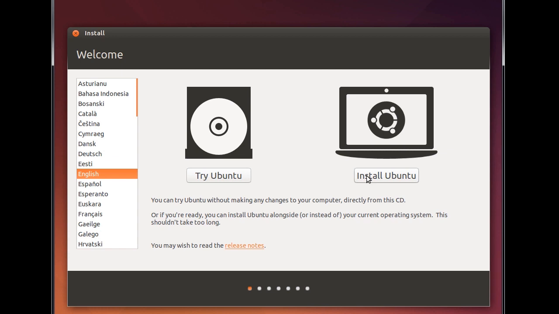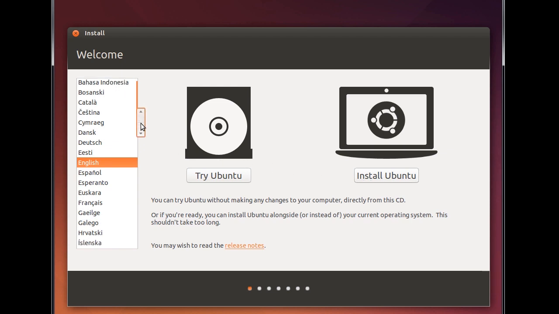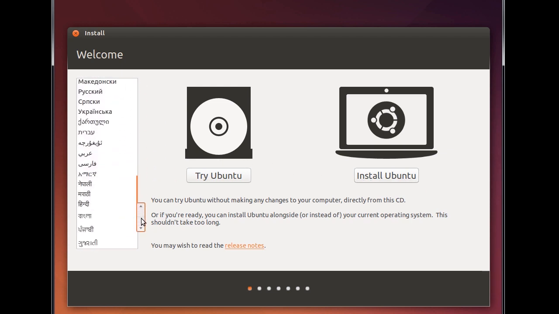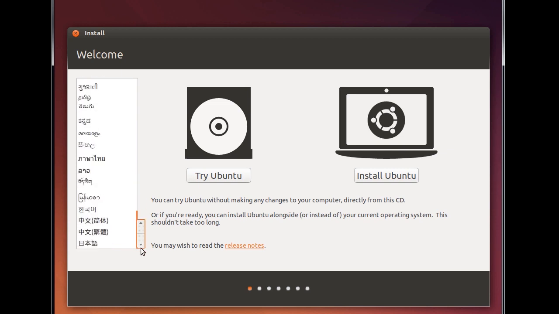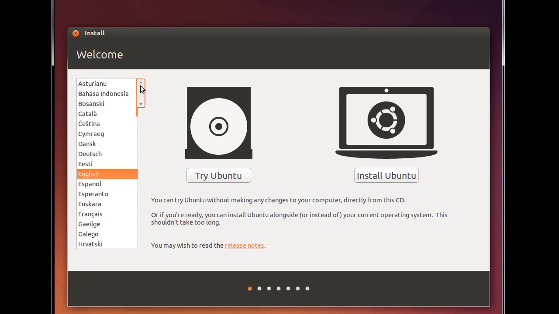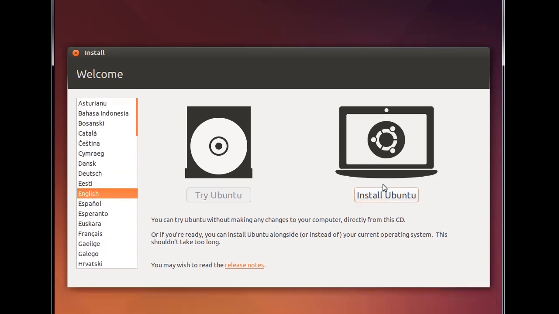Now, since I'm working in a fresh virtual machine, I don't have that concern. So I'm just going to go and install Ubuntu. And if you'd like to work in a different language, there's quite a long list here of languages that Ubuntu supports, some that are not even in English or Latin character sets. So I have selected English, and I'm going to install Ubuntu.